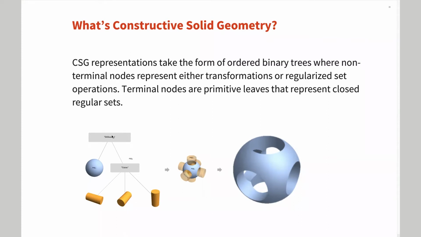And the terminal nodes have a set of leaf primitives. As I said, disk, ball, cylinder, and such when you're in 3D. And in 2D, you can have a disk or polygons. And when you combine all those operations, you can actually construct really complex objects.